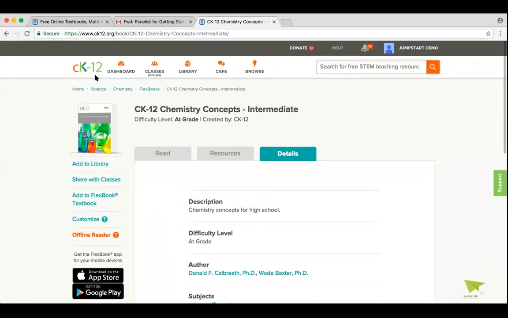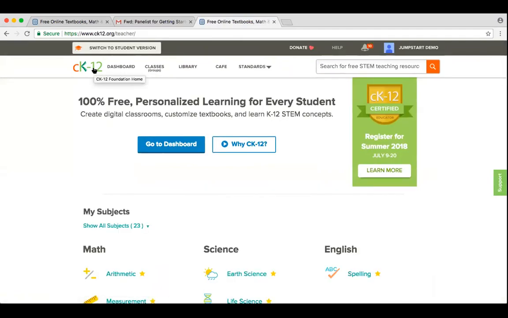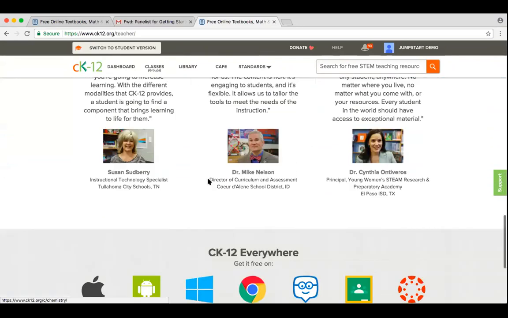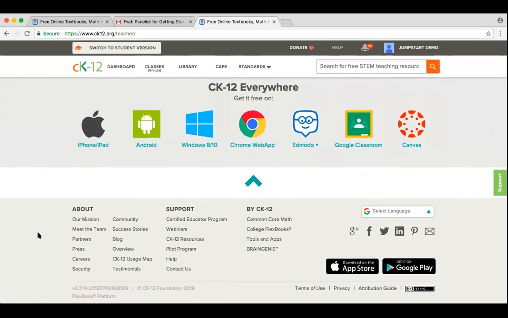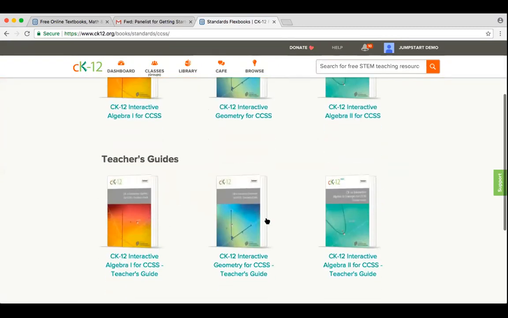All right, so let's go now. I know that CK-12 has some brand new Common Core math books, and I'm going to show you a shortcut on how to find them from any of the pages on CK-12, but I'm going to start at the home page, scroll all the way down to this area of links down here. And I want you to click on Common Core Math. Once inside of there, you're going to find our 3 newest interactive books for Common Core that cover the mathematics of high school, Algebra 1, Geometry, and Algebra 2.